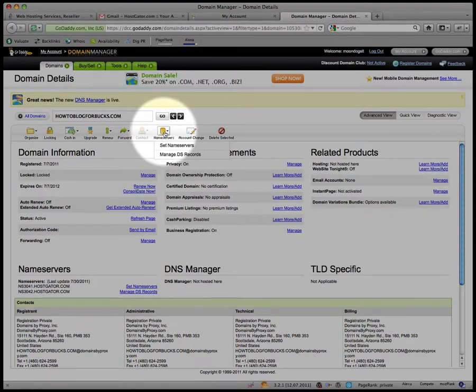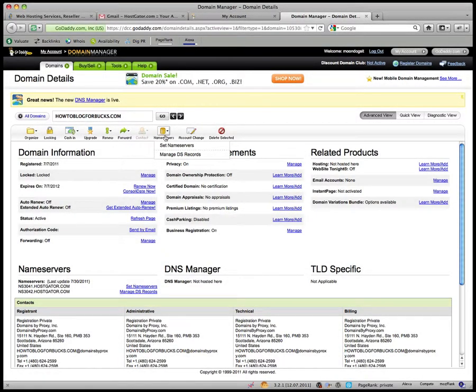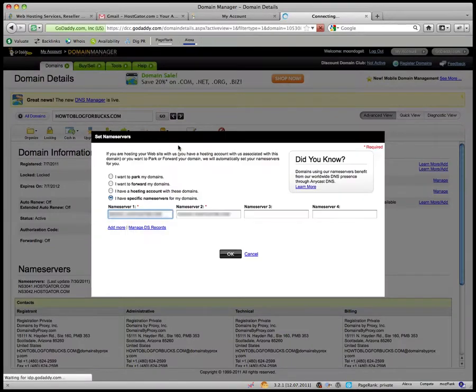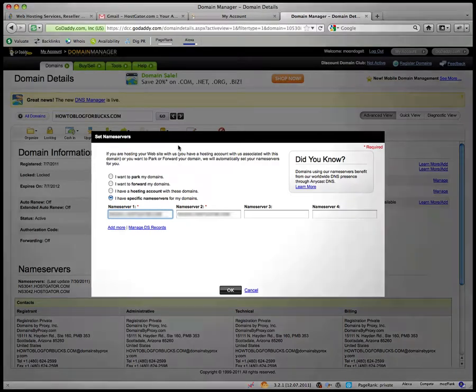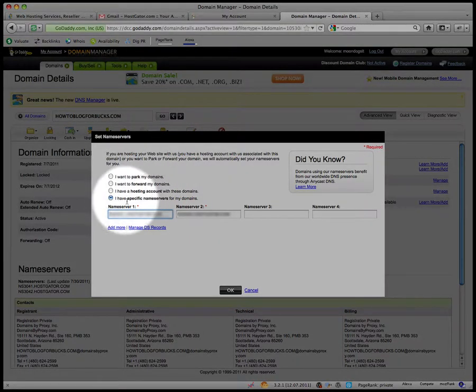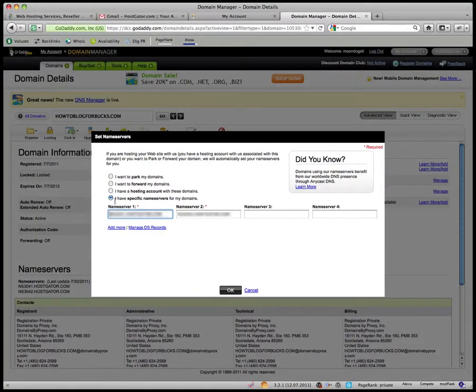Whenever your cursor is over it, it'll bring up this Set Name Servers drop down, and this is what you need to select. So once you've selected this, it's now going to bring up this Set Name Servers area. And what you need to do here is that I have specific name servers for my domains. That's the one that you want to select. Don't worry about the others. So select this last one, and then you're going to see an area right here. So this is what we want to select for name server 1 and name server 2. We're not worried about 3 and 4.